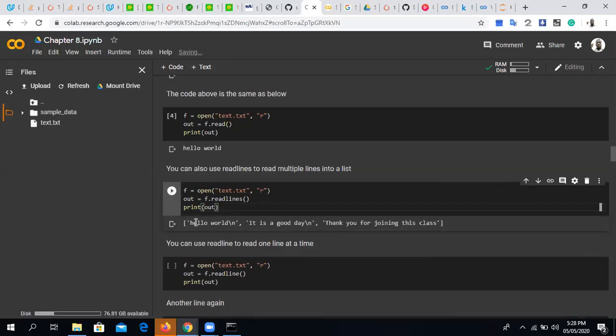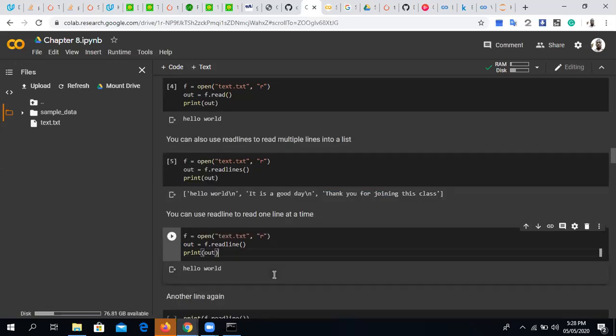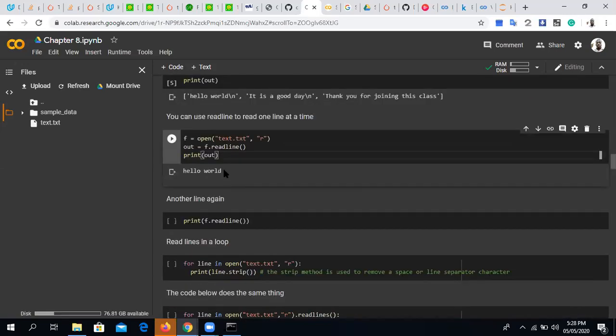So you can see you have hello world as an item. Then we have it is a good day. Then we also have thank you for joining this class. Everything in a single list. Now you can use readline to read one line at a time. Assuming you just want to read one line at a time, you make use of readline. It's going to read just the first line here and print it out. So there you go. Hello world gets printed out.